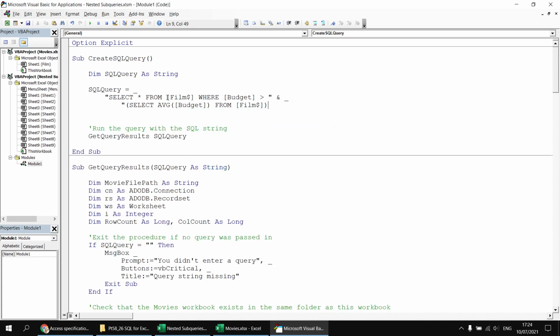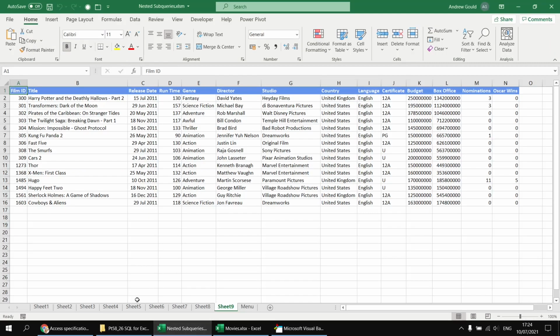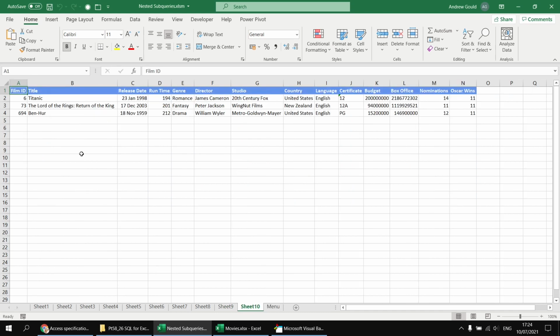So we're going to select everything from the film table, where the Oscar wins column contains a value that's equal to the maximum Oscar wins of everything in the film table. So basically we're showing the most successful films by Oscar wins. So having done that, we can head back to the menu sheet and run that query. And there we go, the 3 films with the highest number of Oscar wins.